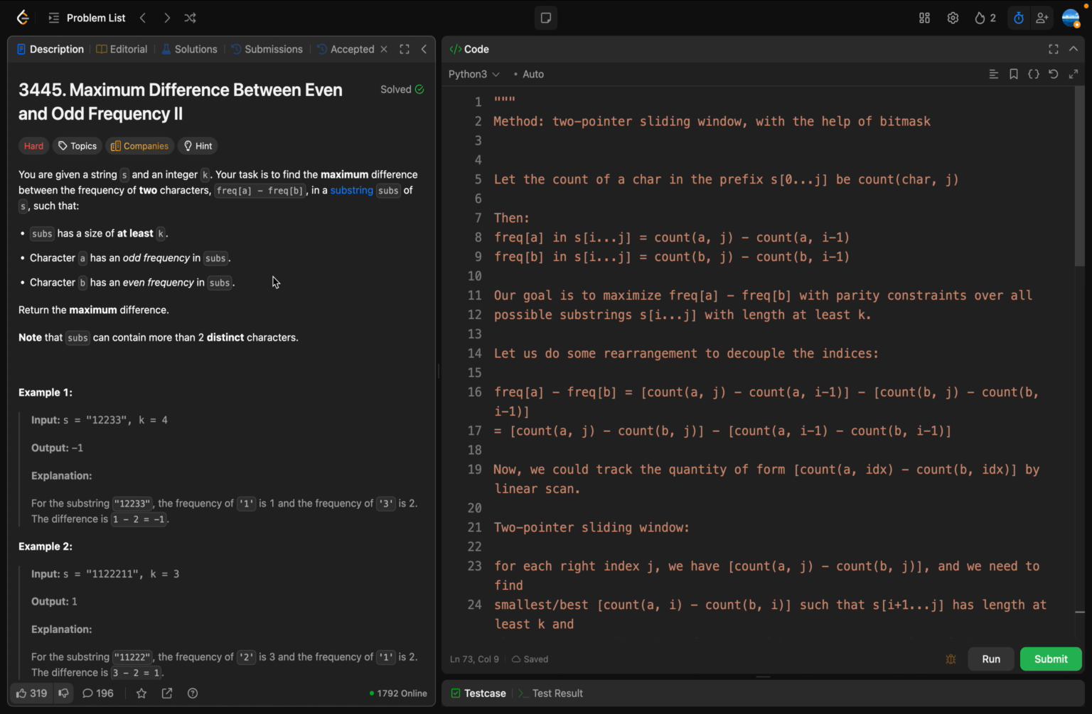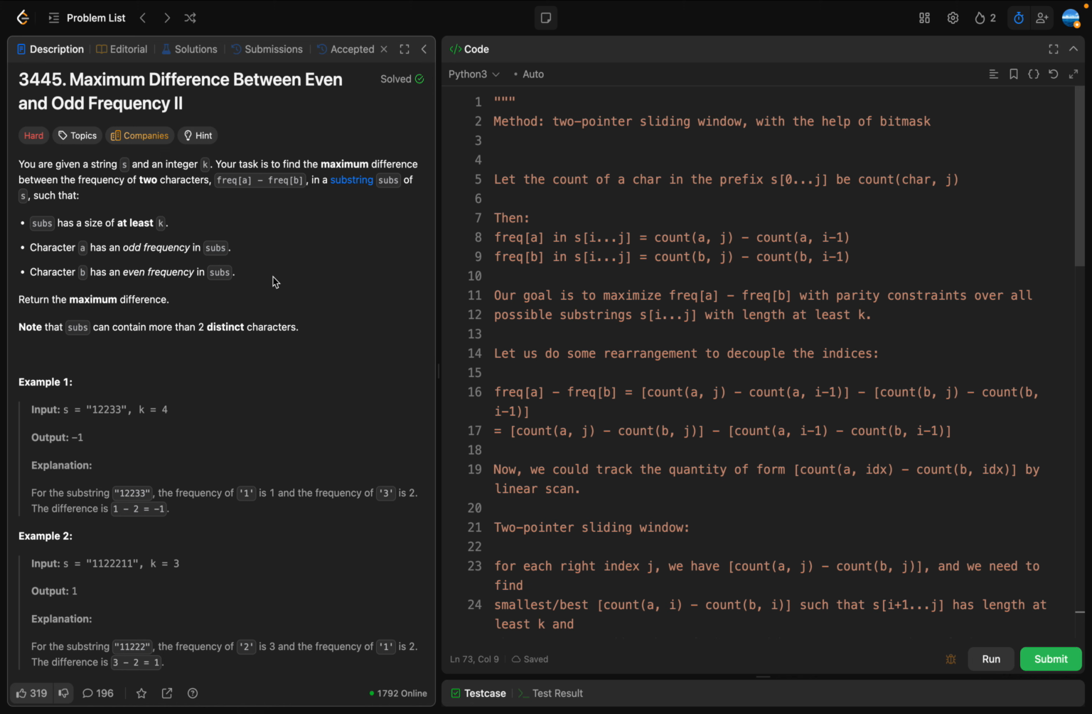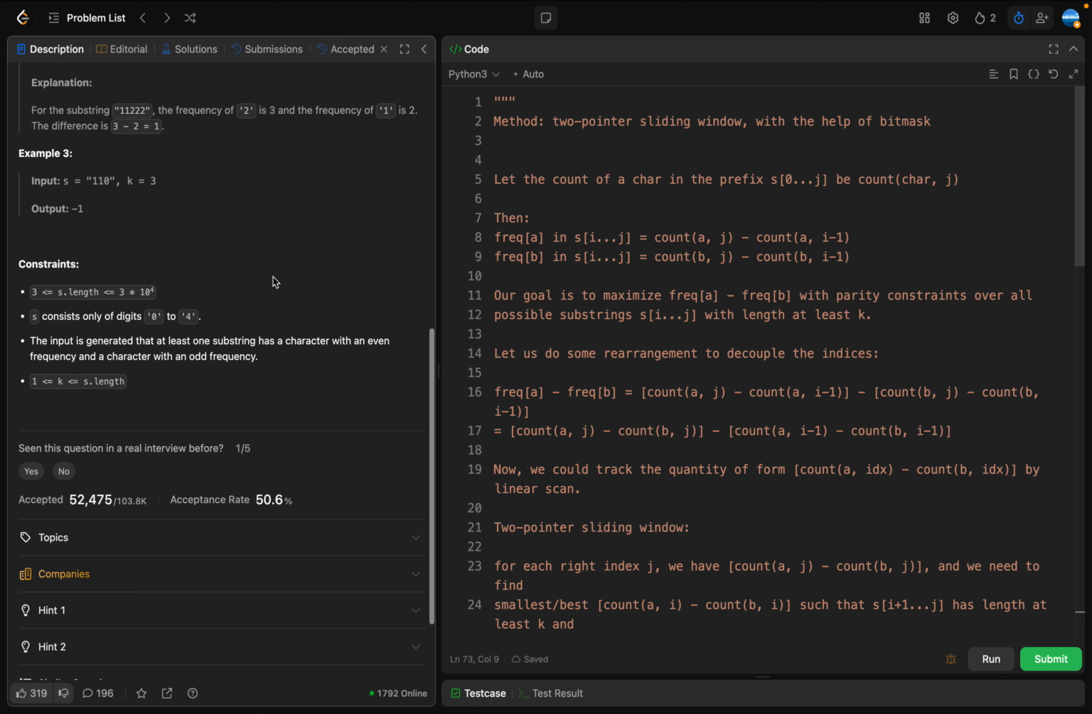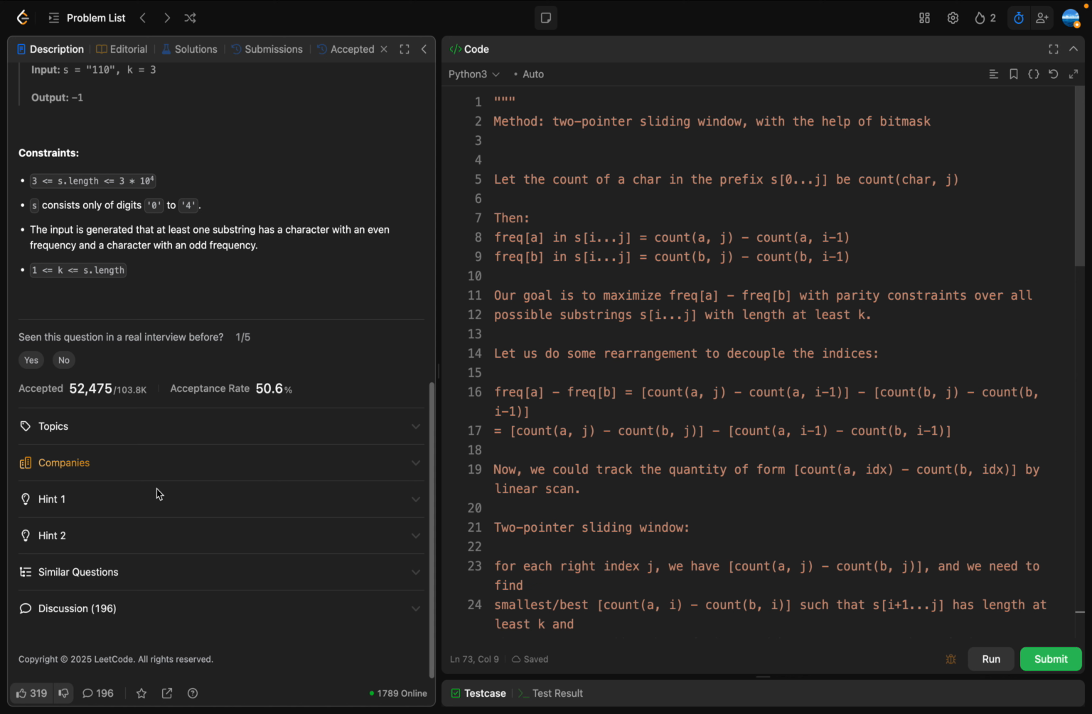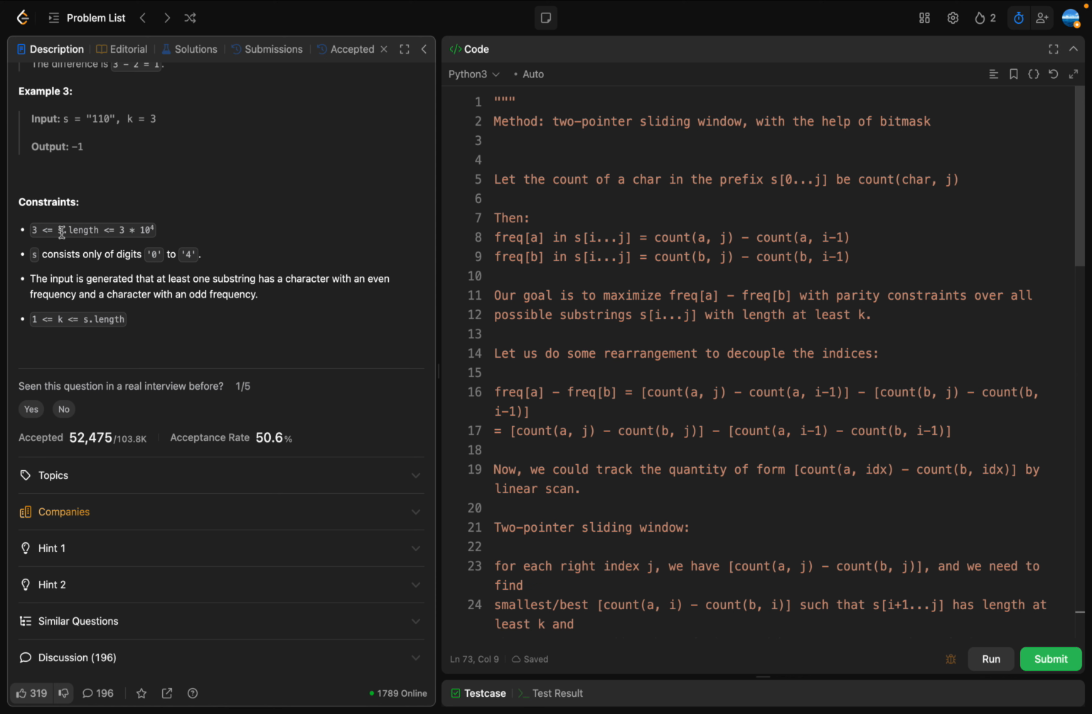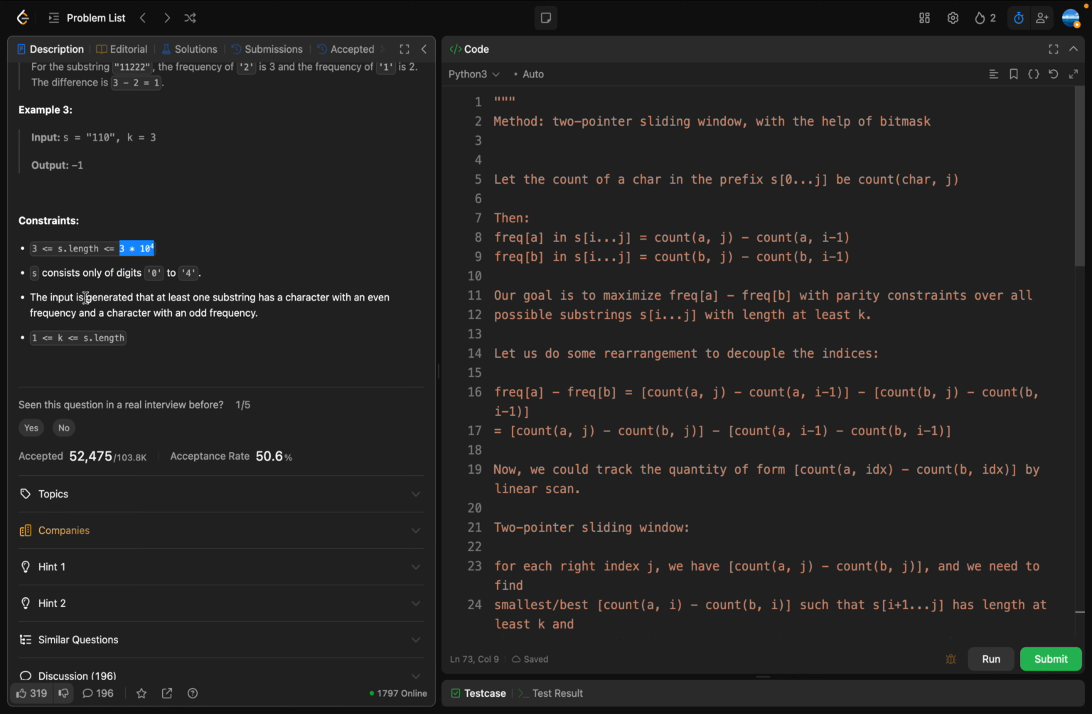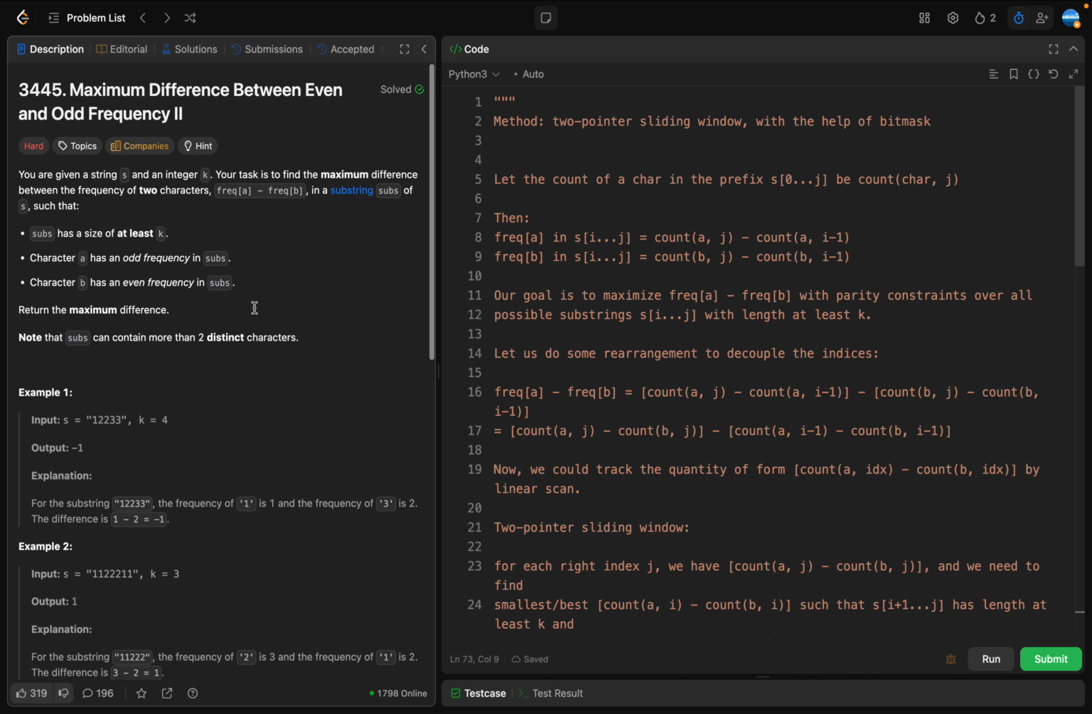bitmask. So here I'm not going to read through the problem statement, but here we want to mention to you the length constraint is like this, and also S consists only of digits from 0 to 4, right? So the input is generated such that at least one substring has a character with an even frequency and a character with an odd frequency. So with that said, basically we can explain the idea.